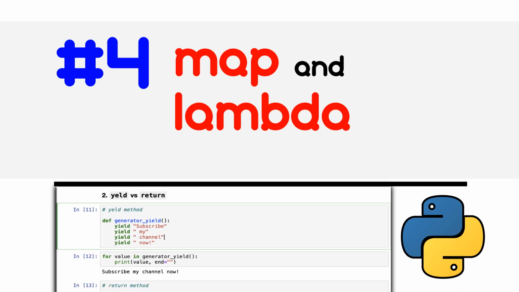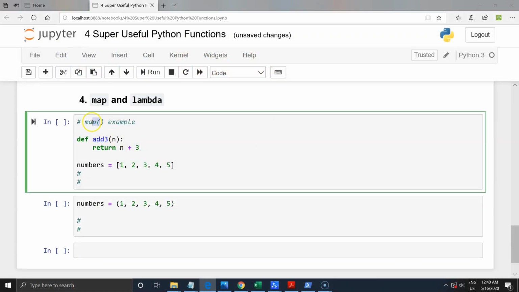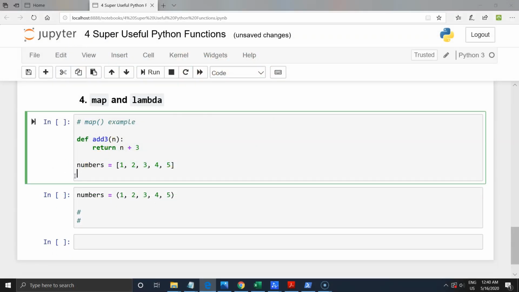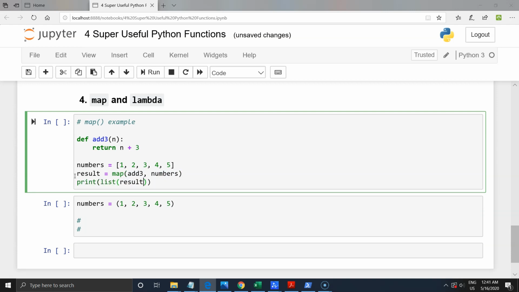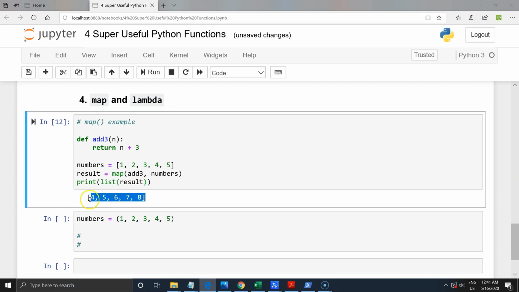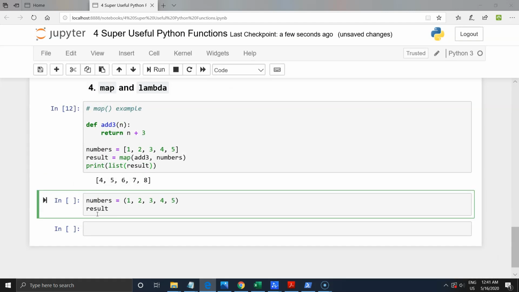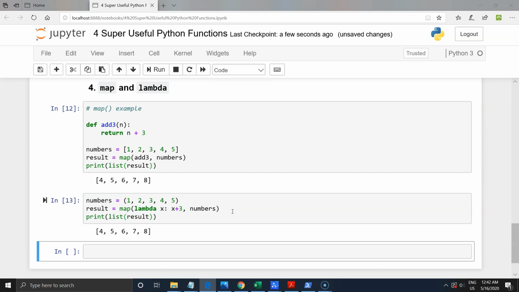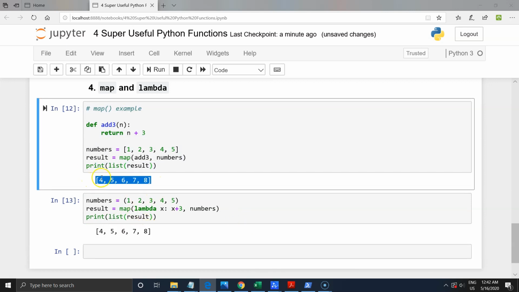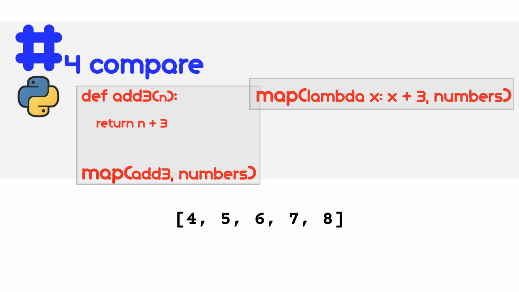Example number four, map and lambdas. The map function allows us to map an iterable to a function, for example. And a more professional version of this example is to combine map and lambdas to get the same result. For me, this one method makes my code much more readable and clear. The summary of both methods is on the slide, take a look.